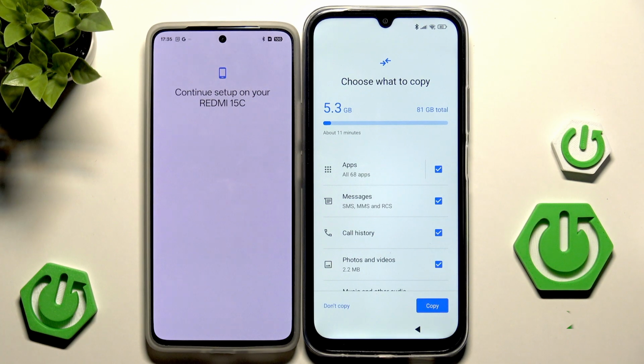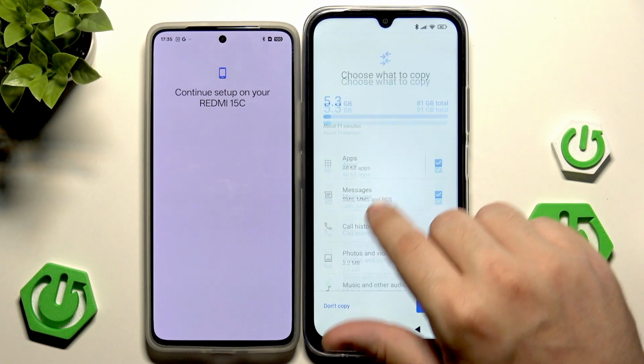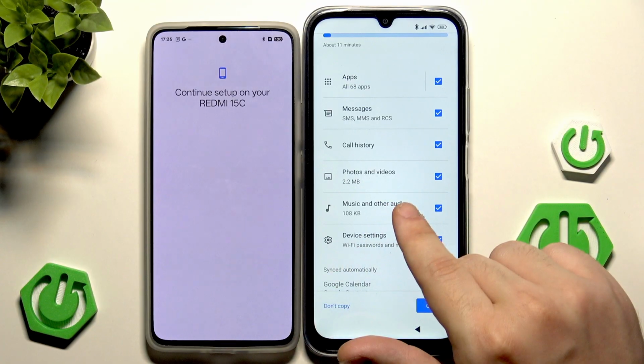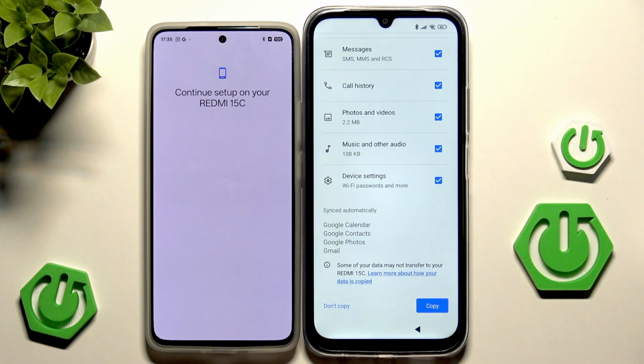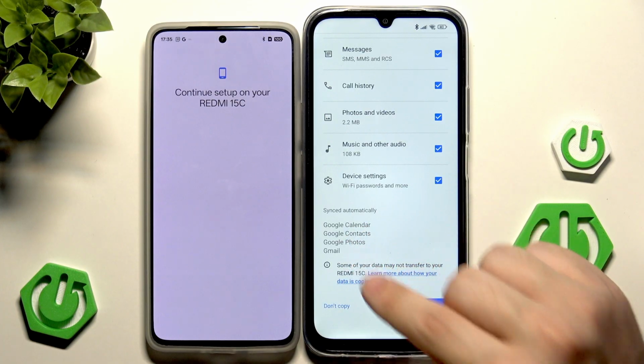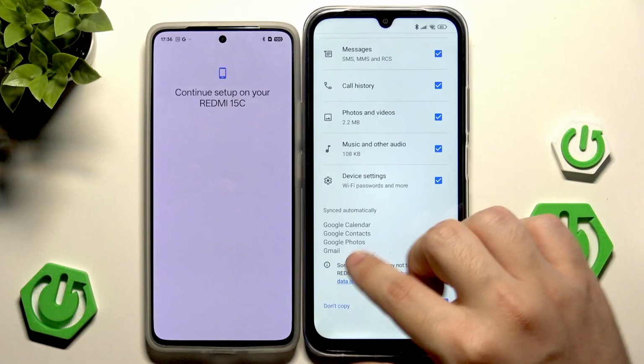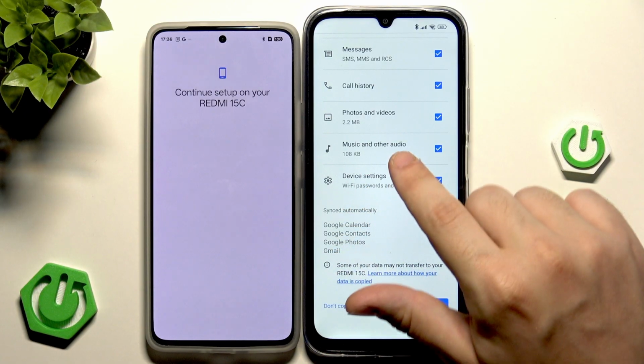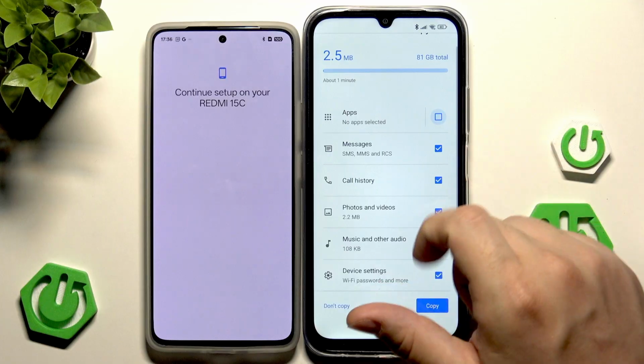Okay, and now we need to choose what we want to copy. We can copy apps, messages, call history, photos and videos, music and other audio, and also the device settings. And when it comes to the Gmail, Google Photos, contacts and calendar, it is synced automatically. You can read about it in here. So now simply select what you want to copy.